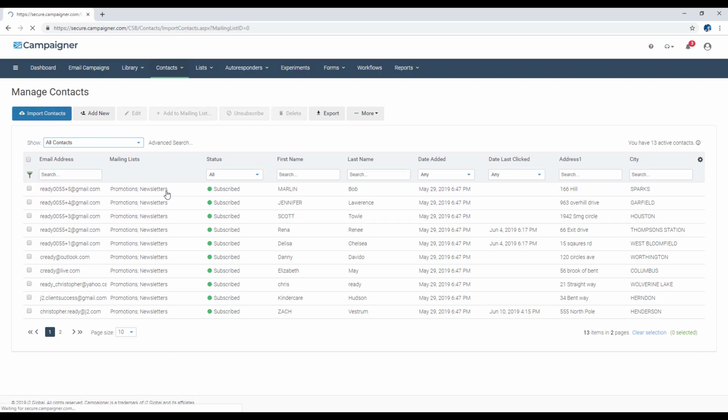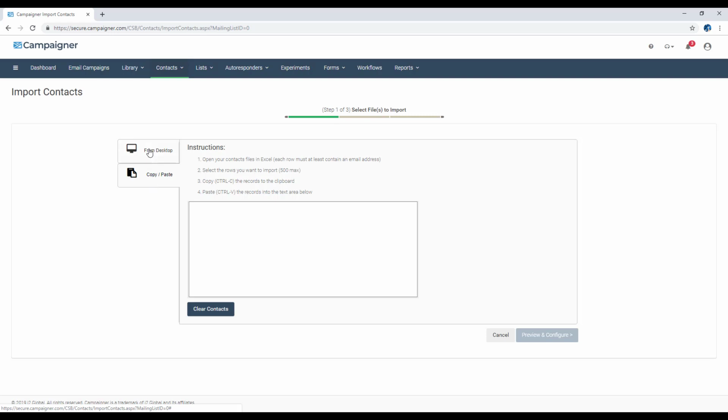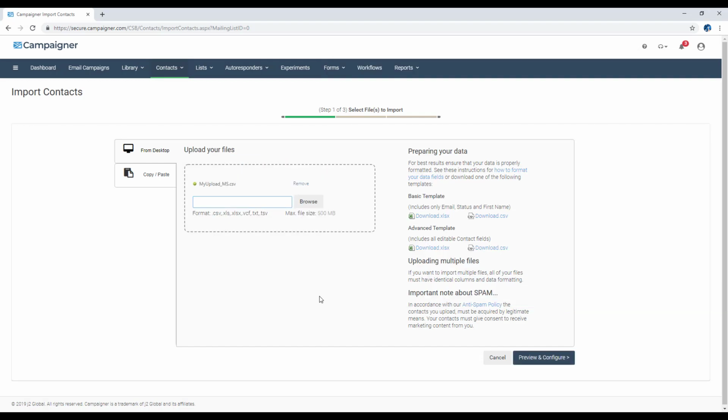So let's go and import some contacts. From this view, I can drag and drop a file. It could be one of these formats, so CSV, XLS, XLSX, etc. Max file size, 500 megabytes. We can even copy and paste email addresses directly into Campaigner using this option right here. I will just go and drag a file in here for us to import. If you're ever curious about the format that you need, we do have some samples here on the right-hand side.